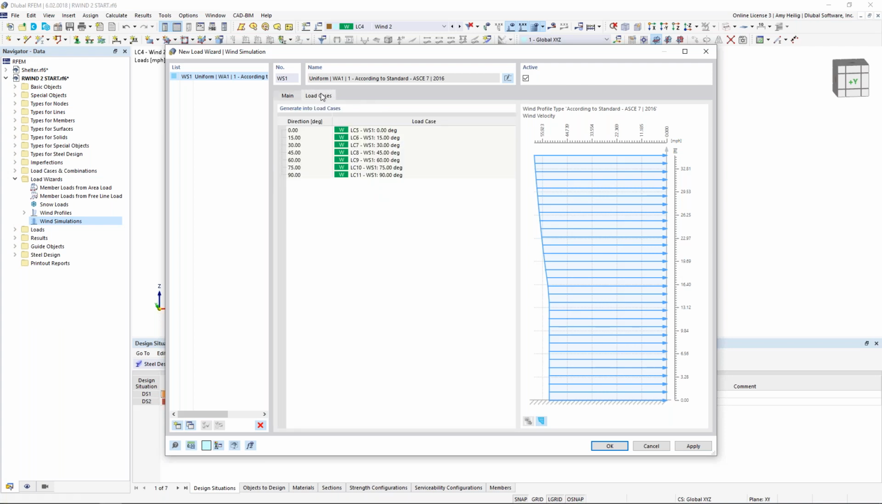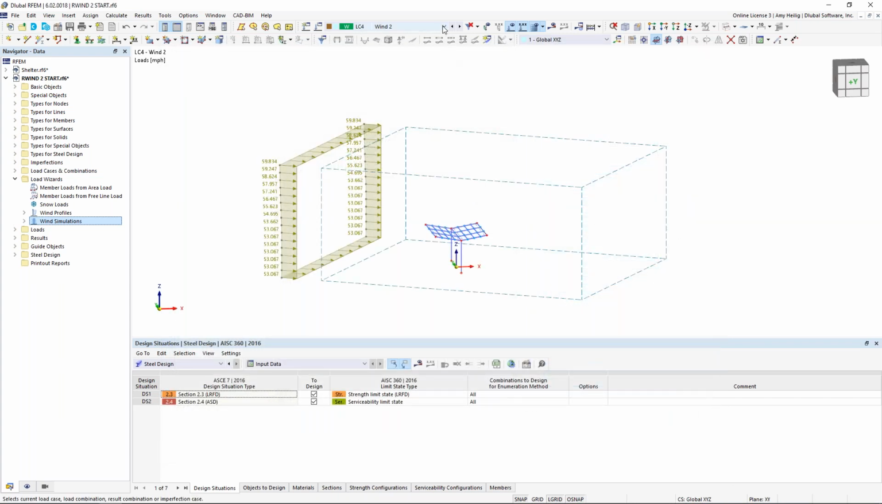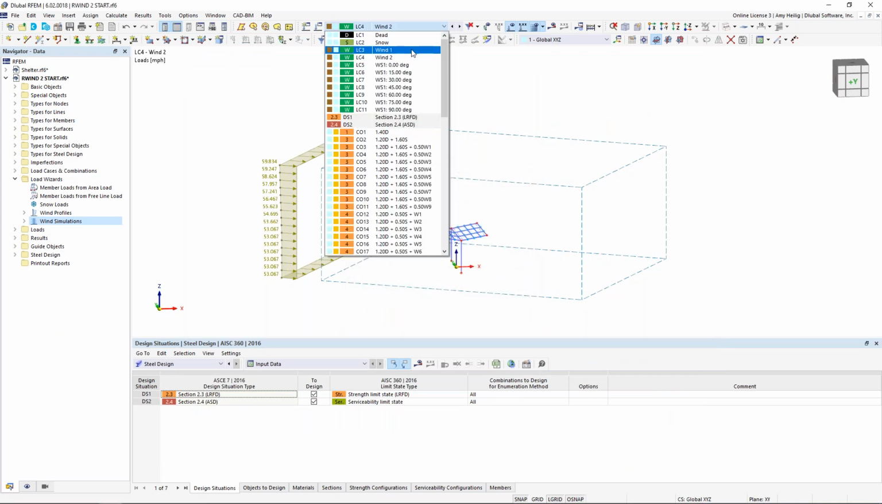And if I visit this second tab here, sure enough, I see all of these brand new load cases, 0 degrees, 15 degrees, 30 degrees, all the way up to 90 degrees. So when I click OK, you'll notice now within my drop-down box, we see our two manual definitions of wind load, but then we see all of the automatically generated wind loads here. And the program will go ahead and combine those into the factored and unfactored load combinations as well. So we see wind 1, wind 2, 3, 4, and so on.